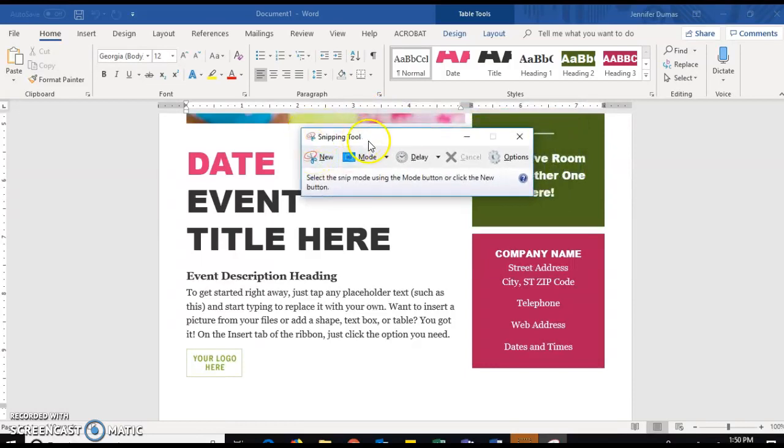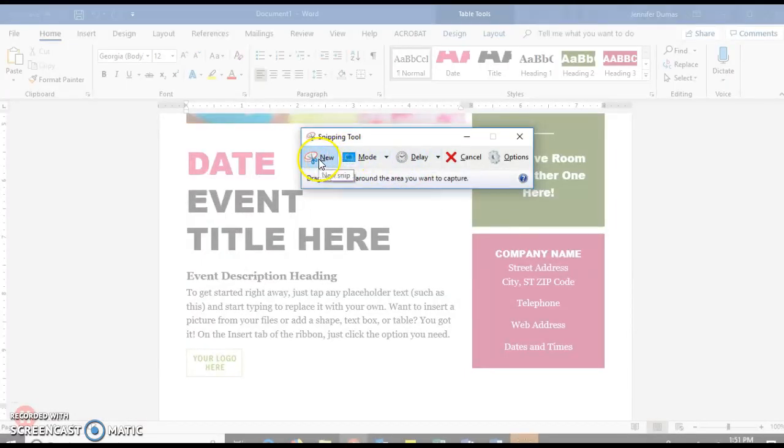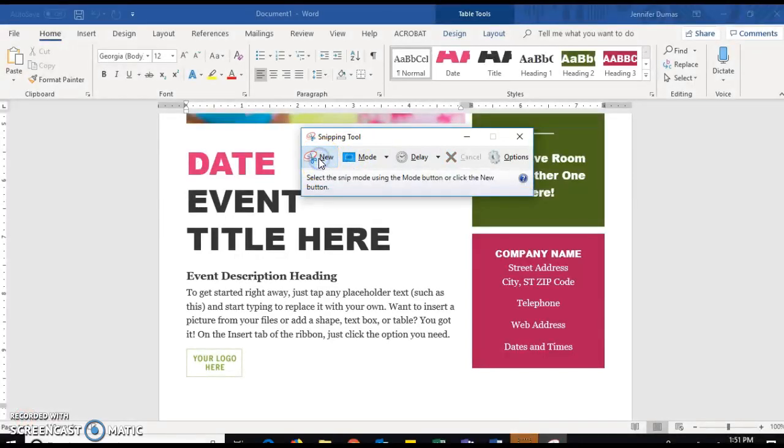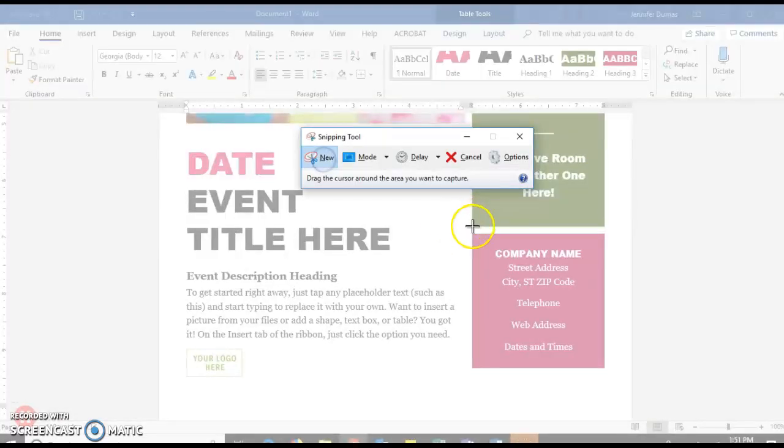This is the snipping tool dialog box. I always go in rectangle mode. I'm just taking a simple snip, so I use rectangle mode. I click new and my mouse turns to a crosshair or a plus sign.